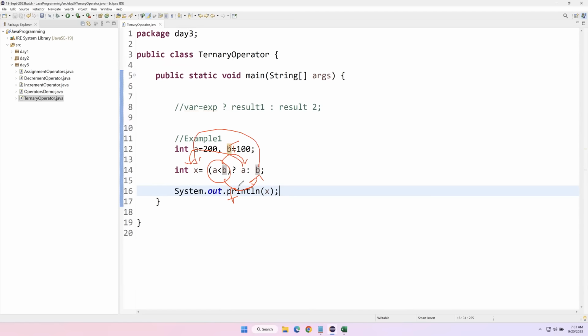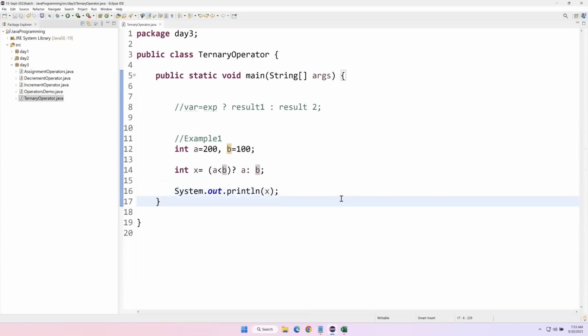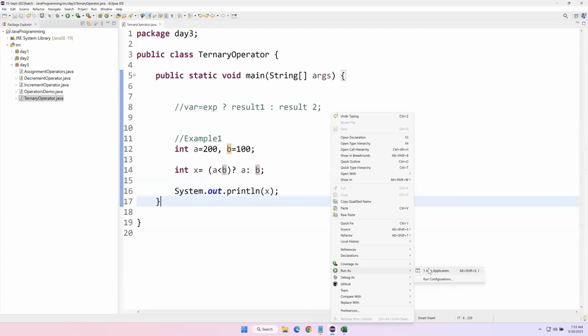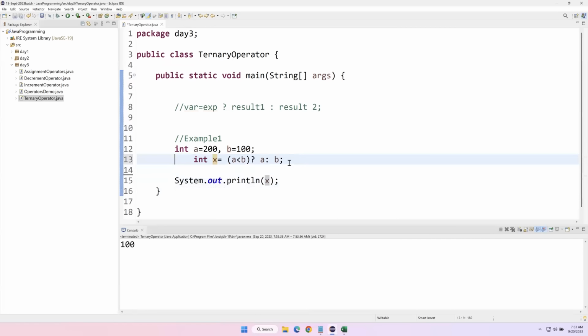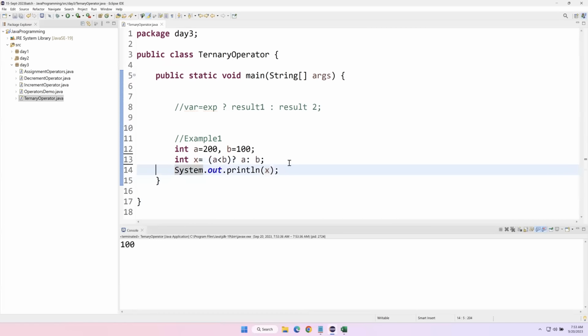So according to this, if you want to find the largest of two numbers, how can we do it? You can say A greater than B. If A greater than B, A is largest. If A greater than B is false, then B is the largest. So like this, we can use the ternary operator. So let me show you one more example. You guys can understand. So when I execute this, this will return 100 because B got written into x. This is one example. Let me take another example.